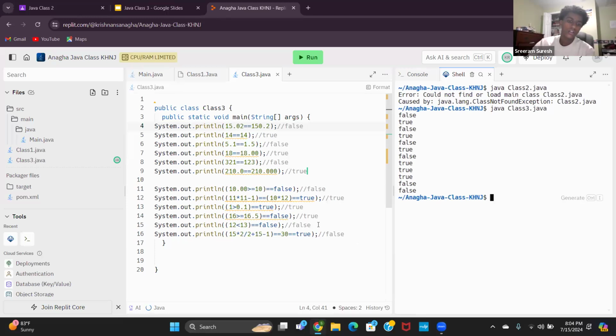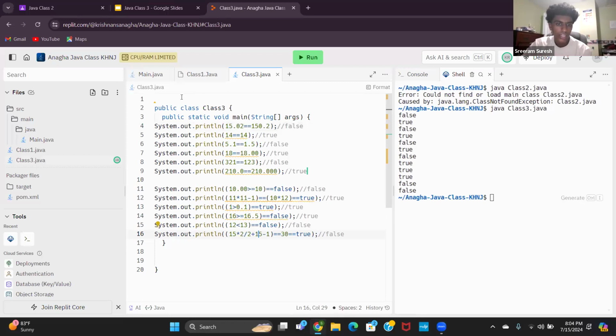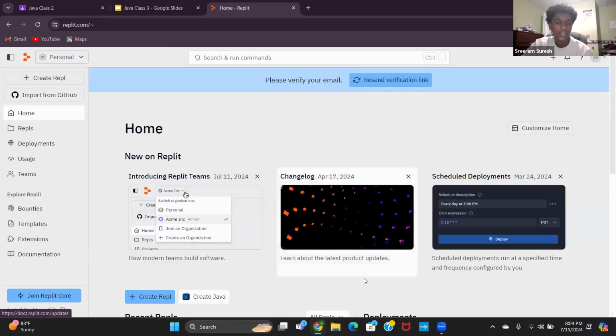Yeah, Anaga, your code looks good. Just once again, probably try to put them in parentheses, especially down here, it looks a little bit confusing. But other than that, your code looks good. So yeah, good job today. Okay, you're free to go.